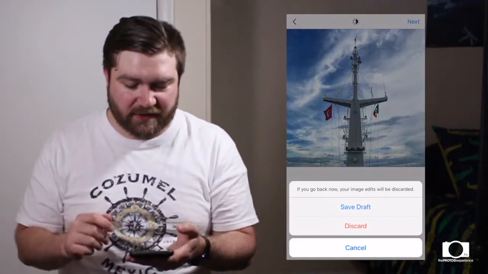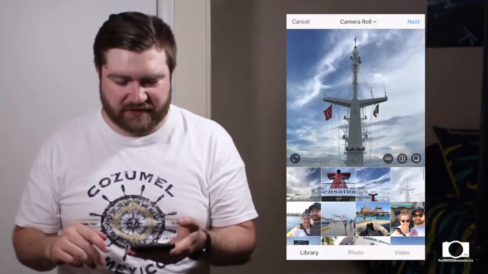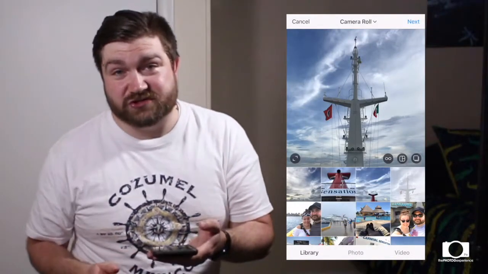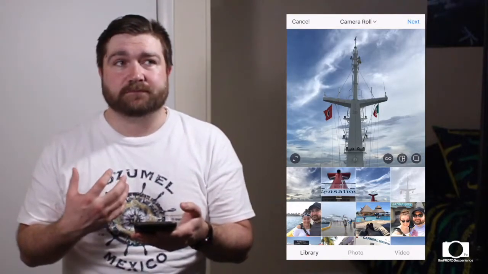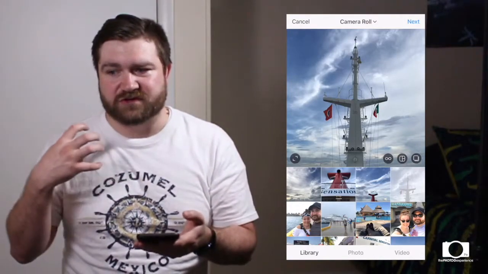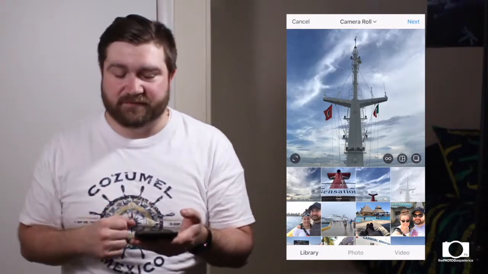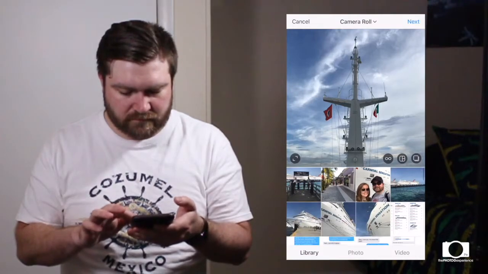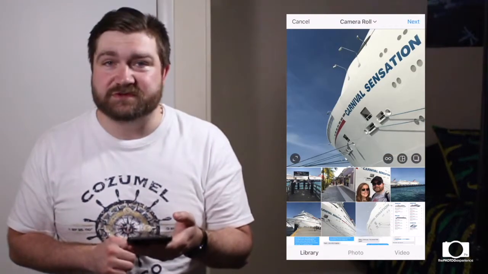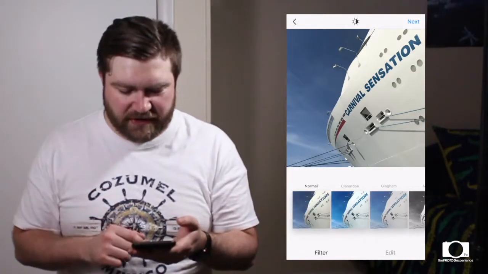Okay, now I'm going to go back and I'm going to completely discard that. Okay, and then I'm going to show you what I do for a black and white photo. Now black and white photos, that's what I love. I love just the raw beauty of black and white. So let's choose a different photo. Let's choose this one. I posted this one earlier. So let's go to next.